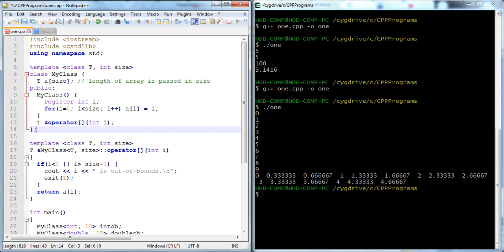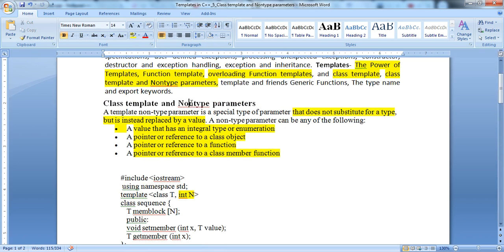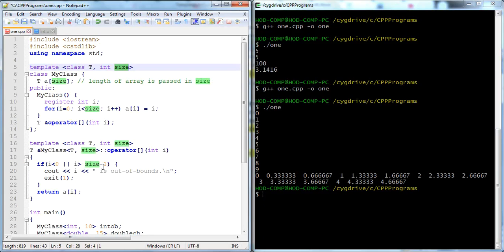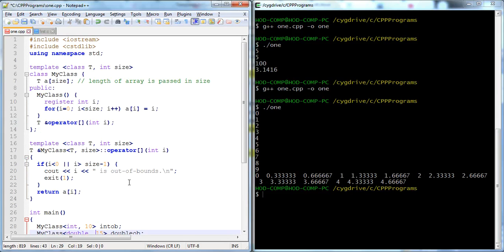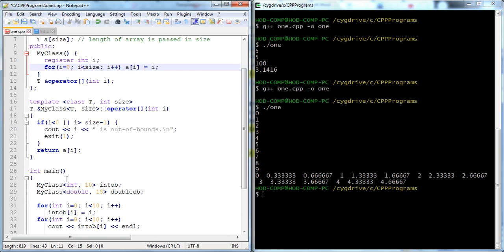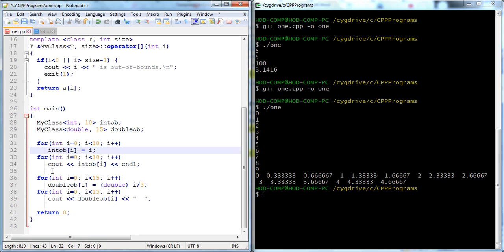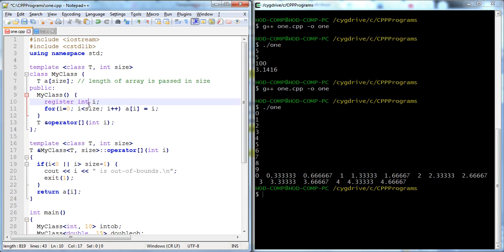Now this is a second example, another example of a non-type parameter. This int size is again the non-type parameter under the class template, which is helpful when we create an object of my class. Int 10 is a non-type parameter, 15 is a non-type parameter, and that is the value of the size, which is used in the for loop. This is again a constructor of my class, and it prints all the values passed with this. The code prints directly 0 to 9, adding 0.33 to the given value, and prints it.